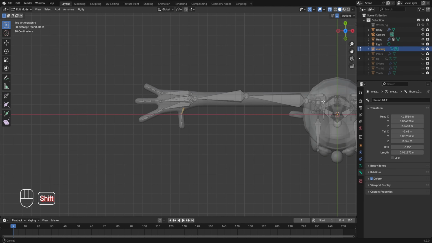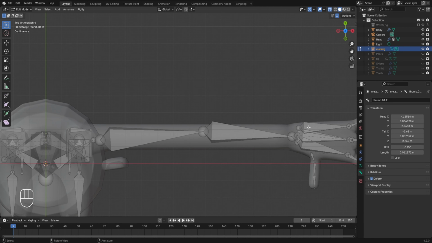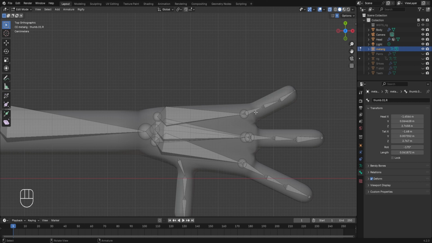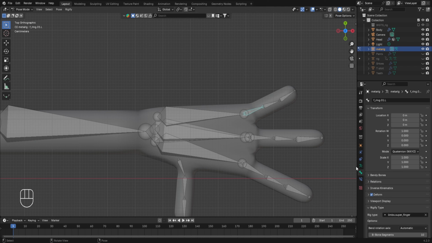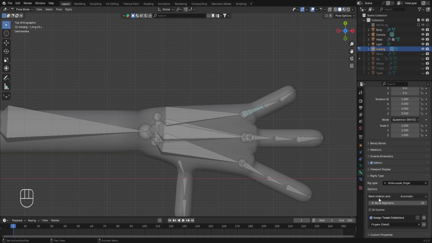Now moving ahead, we'll be adjusting the bone rotation axis for the fingers. In this part, we'll basically select all the first bones of the fingers, then we'll press Ctrl plus Tab and switch to the pose mode. Then in the bone properties, we'll go to the rigify type, and in the bend rotation axis, we'll change this from automatic to the X manual. Similarly, I'll select this bone, go to the rigify type, and in the bend rotation axis, we'll change this to the X manual as well. Now let's do the same for this bone also. Similarly, for the thumb also, we'll change the bend rotation axis to the X manual.